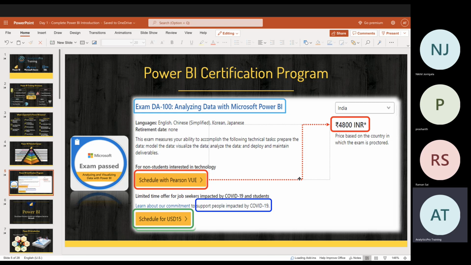With the kind of knowledge, the kind of training, and by practicing, you should be able to take your exam within 2 months starting from today. That is something which I can assure. We also provide you the certification dumps so that you can understand the questions, choose your answers, practice, and then go take your certification. I have my certification scheduled by my office in this November month.